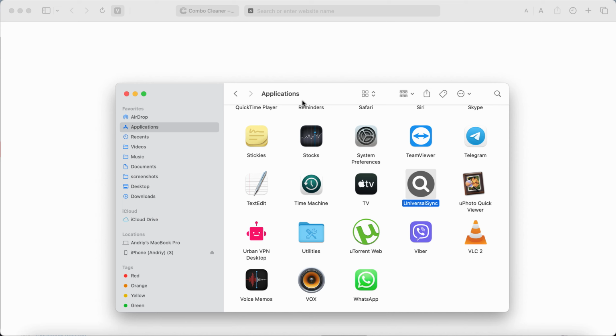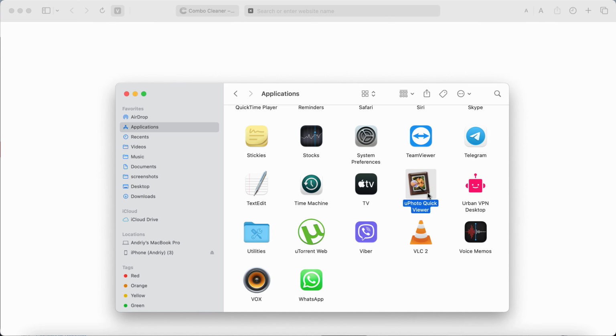Now, to remove it, check your Finder, check your applications, and then when you find this UniversalSync adware on your computer, right-click on it and move it to the trash.